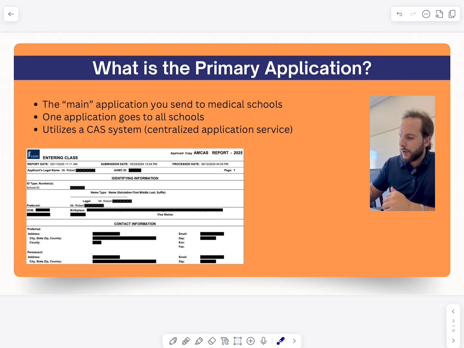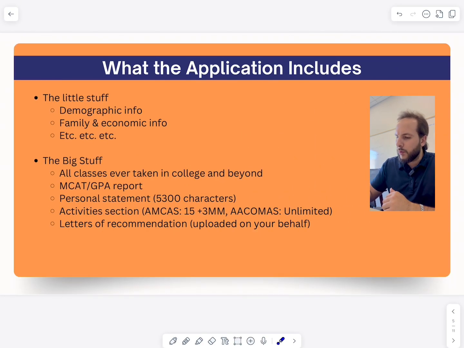It's all this stuff right here. What's your name? Where were you born? Blah, blah, blah. Family and economic info. You're going to talk about your siblings. You're going to talk about your mom and your dad, not by writing essays, but by checking boxes.